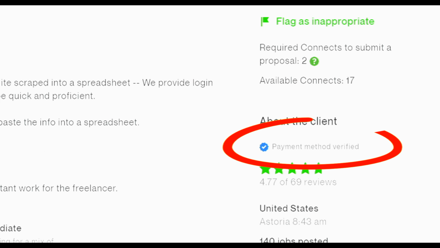5. Is the payment method verified? Client payment verification guarantees that the client is legitimate and that the project is funded.